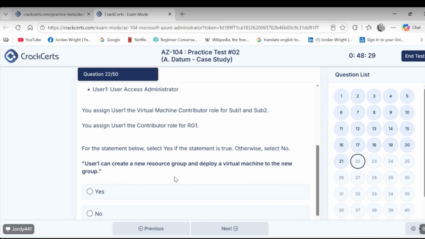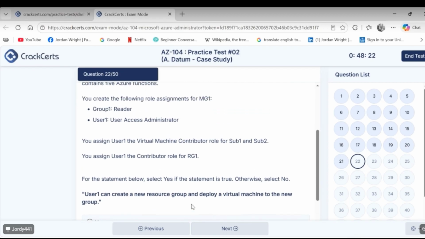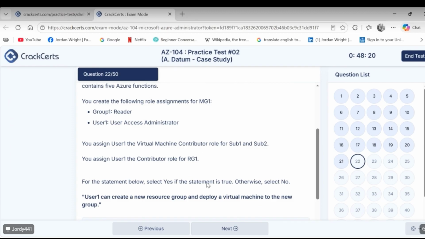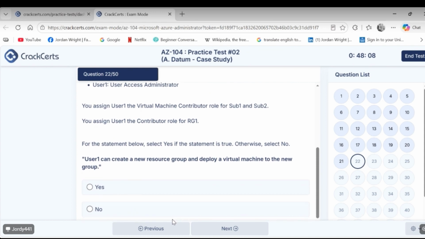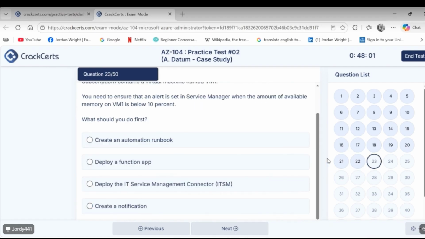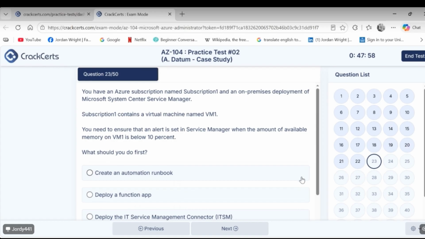So, user 1 can create a new resource group and deploy a virtual machine. No, they can't do that. They can't create a new resource group. You can only delegate who's going where. The owner creates all the groups and the roles for everyone. So if you're given an administrator role, you can create roles for other people, but you can't create resources.